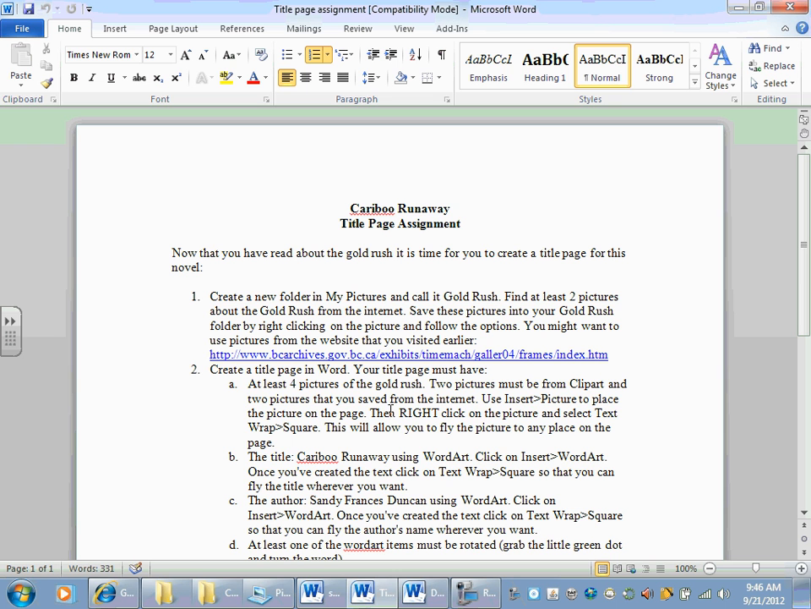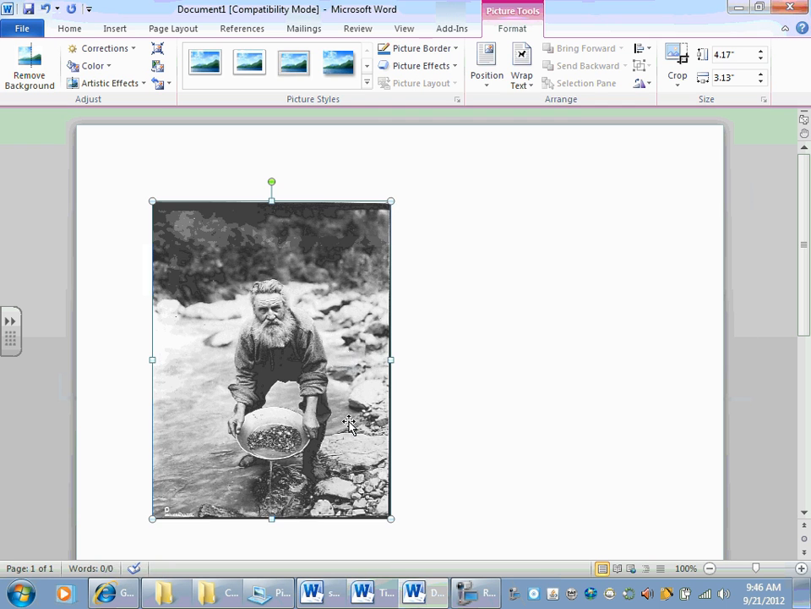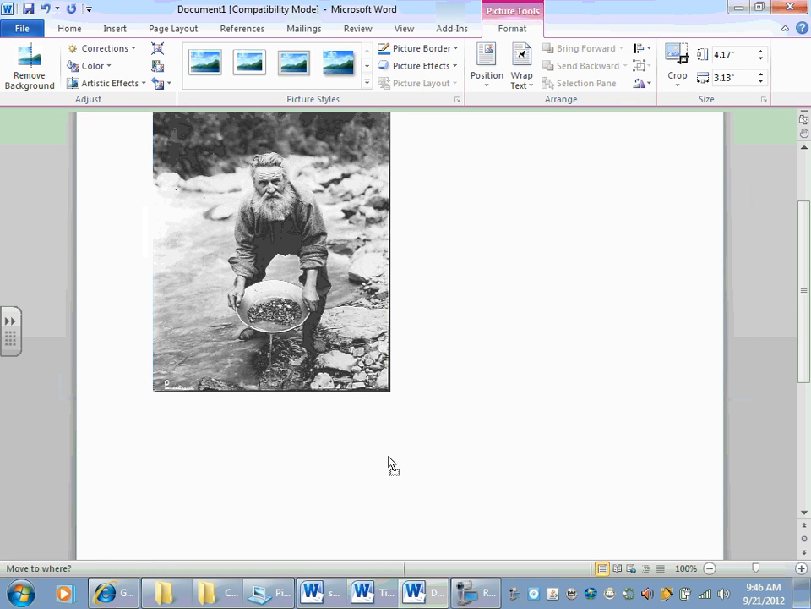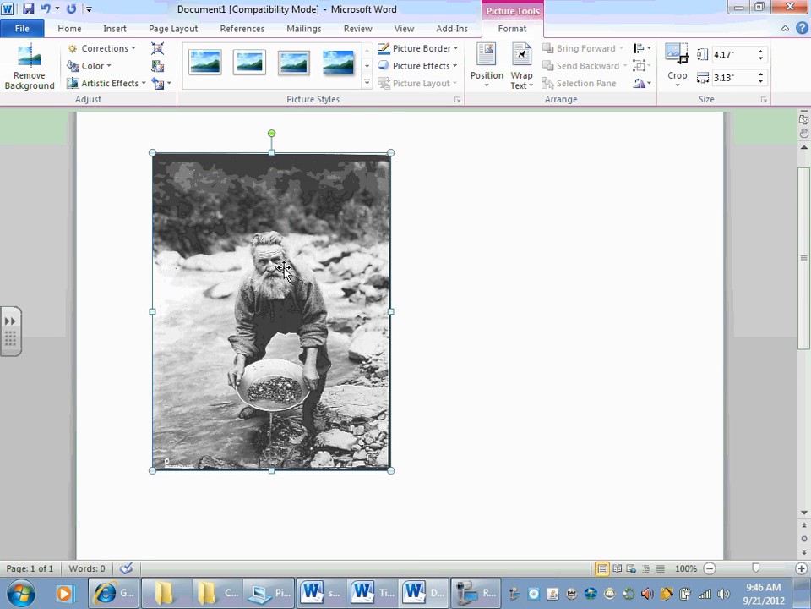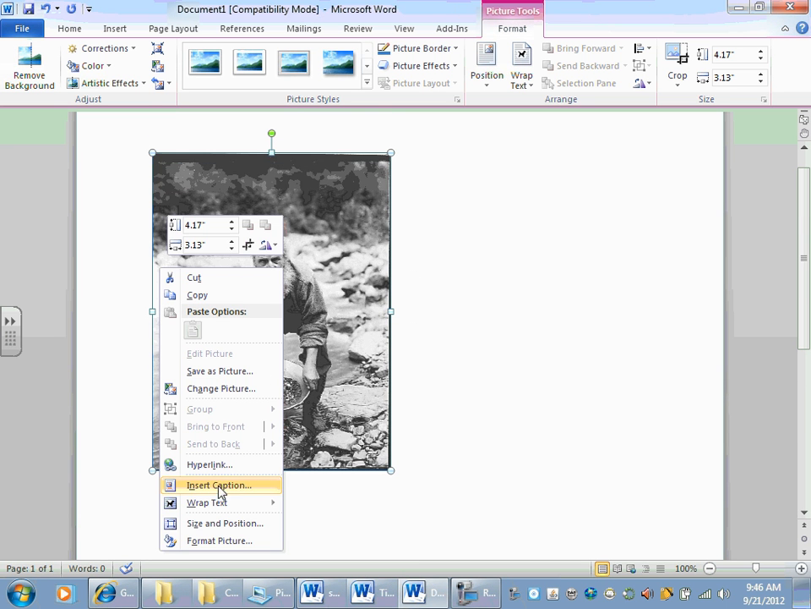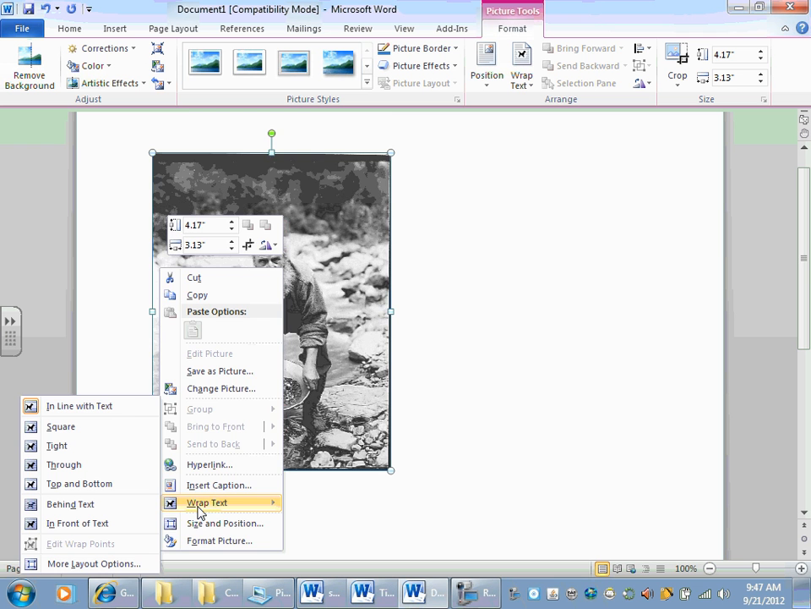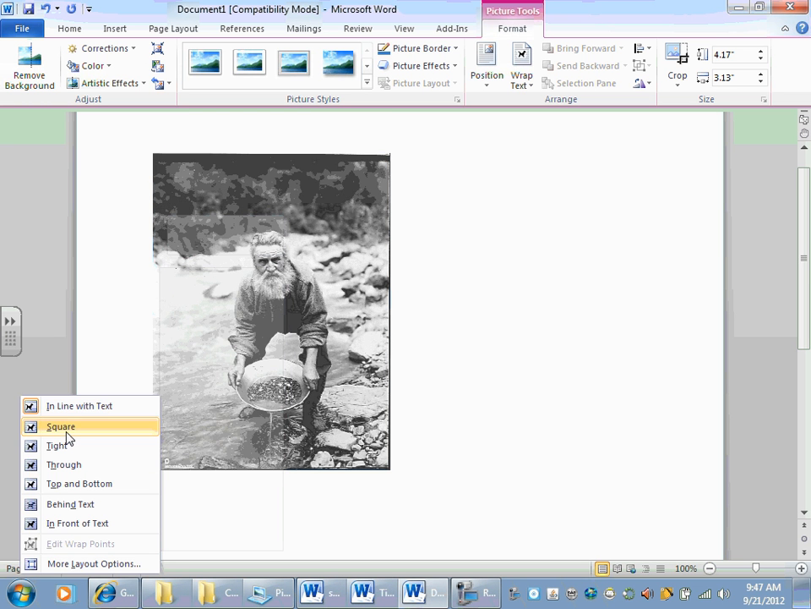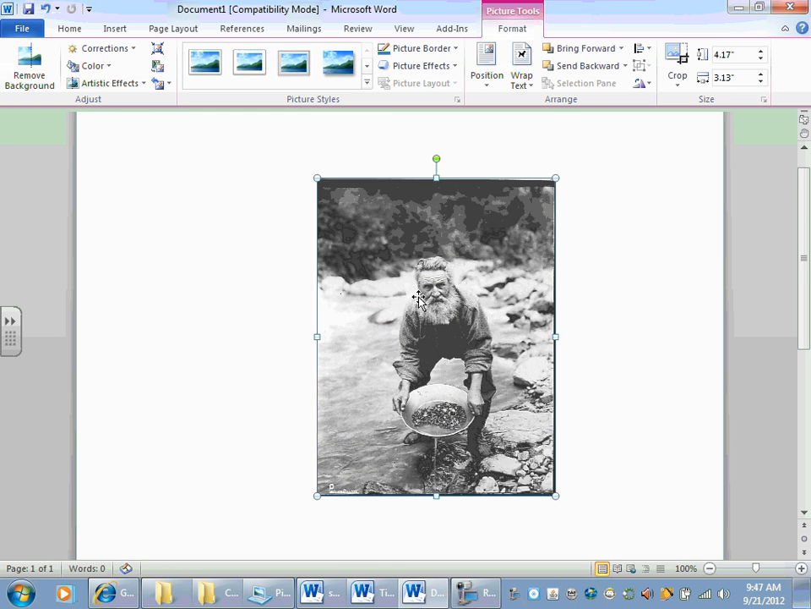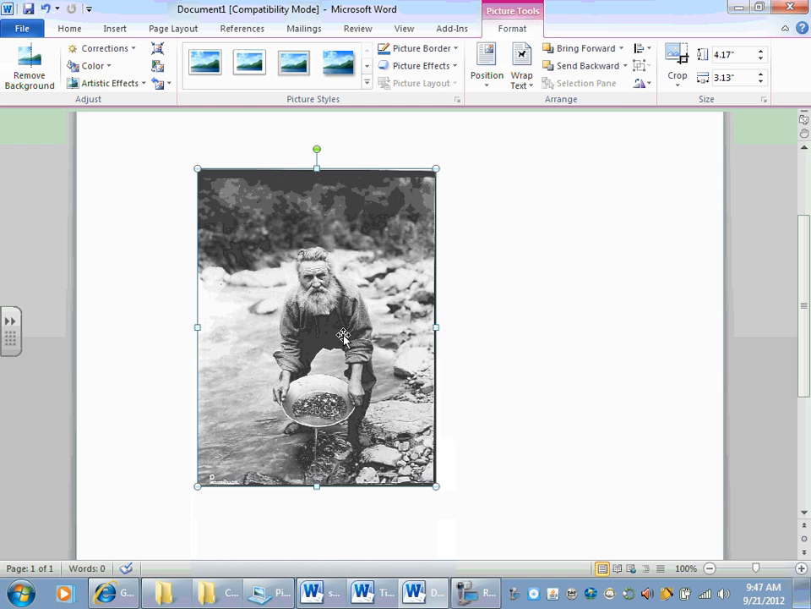Now, I need to right-click on the picture and select Text Wrap Square. So the problem with this is if I try to drag that picture anywhere on my page, it's stuck. It's not going to move. So that's why I'm going to right-click and go down to Text Wrap and select Square. So now what I can do is I can fly that picture anywhere on the page.